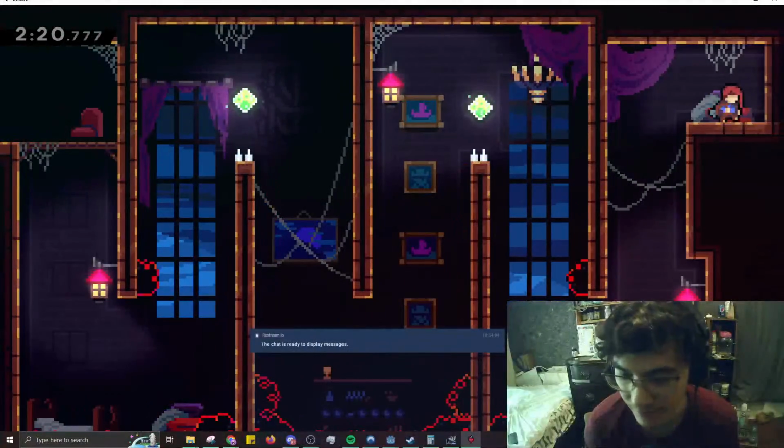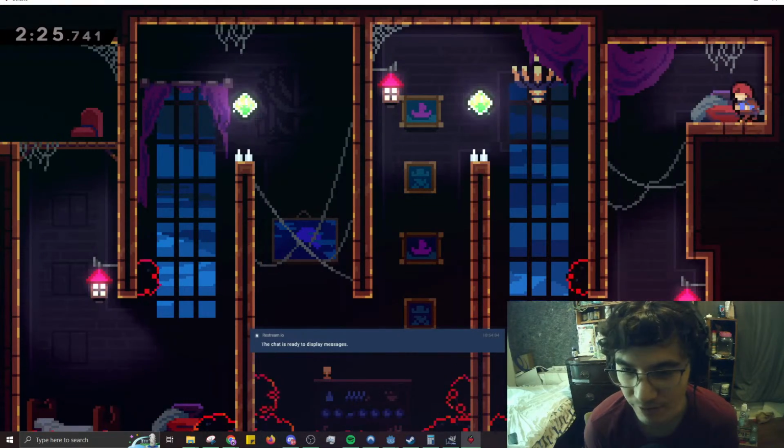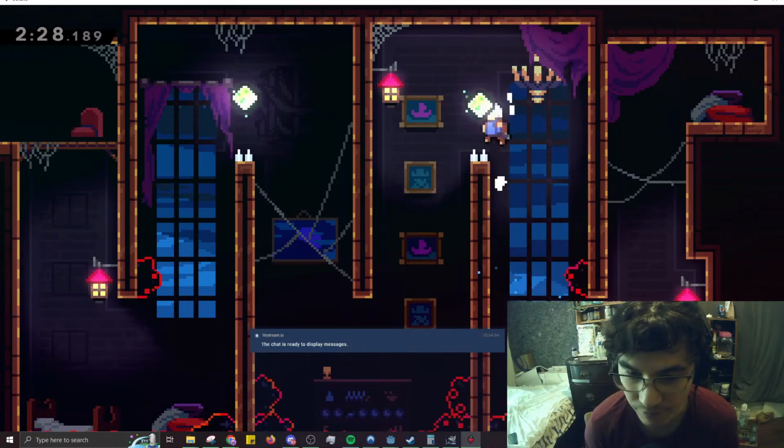Yeah, I think their acceleration is also really high. So you start out relatively slow, and then if you keep moving forward, you'll move a lot faster.